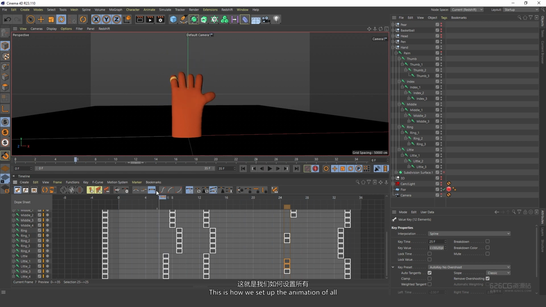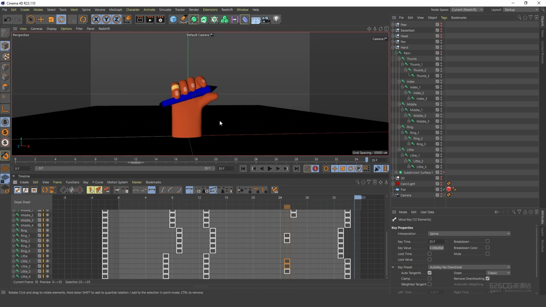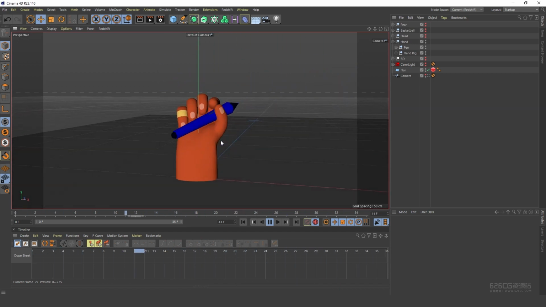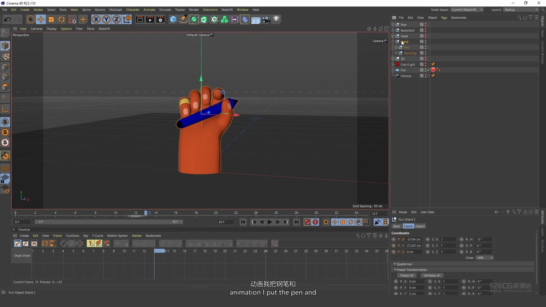This is how we set up the animation of all fingers. I will tweak it behind the scenes so as not to waste your time. So in the end, I get this animation. It needs to be improved a little. Note that when fine-tuning the animation, I put the pen and hand into a single null object. I did this to be able to additionally animate these objects using one controller.